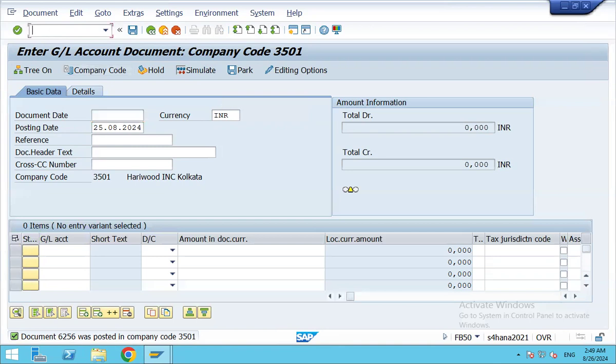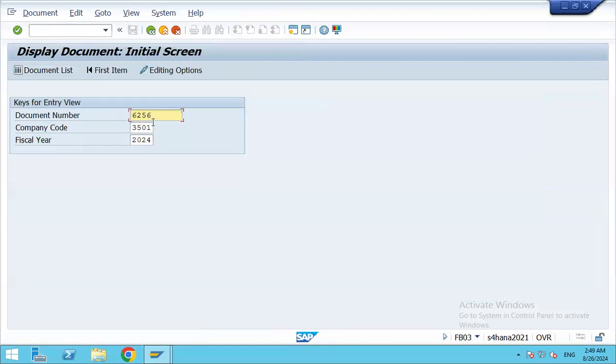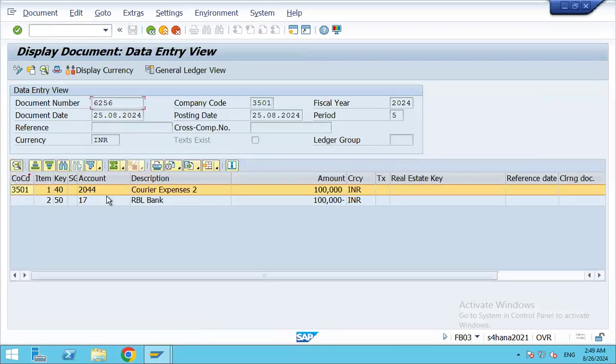First is /n FB03. If you give this transaction code FB03 and enter, by default 6256 will come. And then you enter, you see what entry you have made. This is called data entry view.